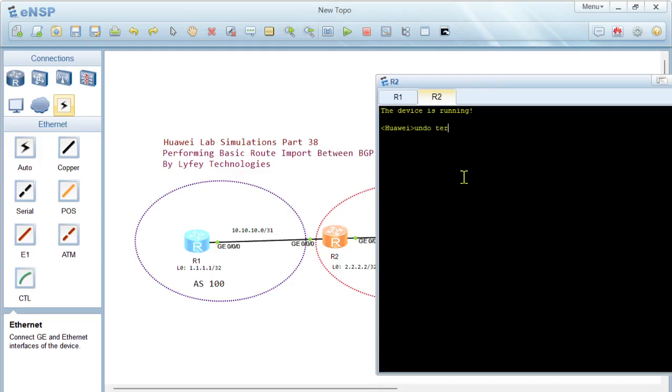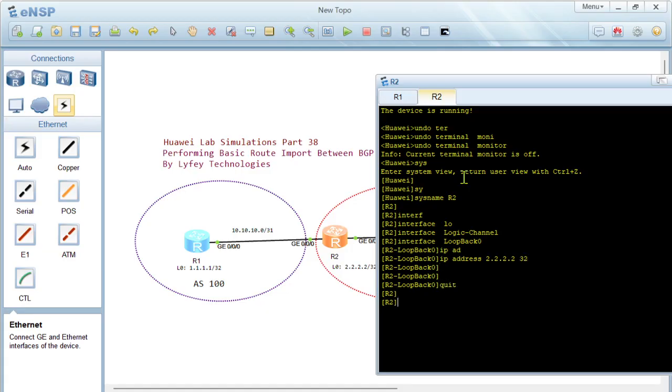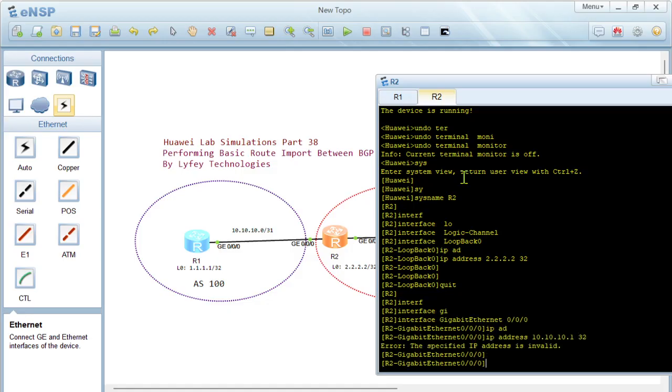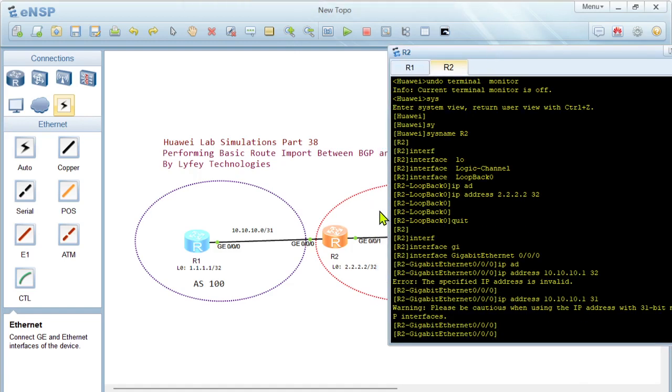So once we have done this, we can go ahead and configure the interface parameters on R2. So I will also undo terminal monitor, and then go ahead and configure the sysname to R2. Interface loopback 0. IP address will be 2.2.2.2, mask is set to 32. Then we can configure the back-to-back connection between R1 and R2 and R2 to R3. So interface gig 0/0/0, IP address will be 10.10.10.1, mask is 32. No, we need to configure the mask to 31.